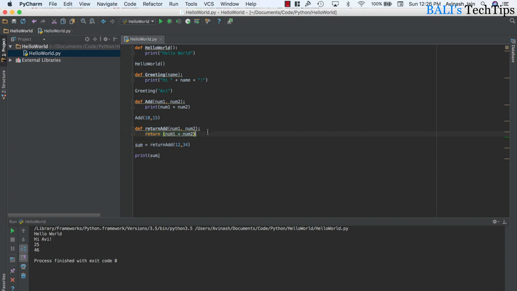Note, if I say return num1 plus num2 here, and then I say print hello, okay? And if I run this, I'm not going to see hello, because once Python encounters a return statement, it does not move on to the next code. After Python sees the return statement, it ends the function, goes back over here, returns the sum, which was 12 plus 34, 46, sum is now 46, and print hello never gets executed.